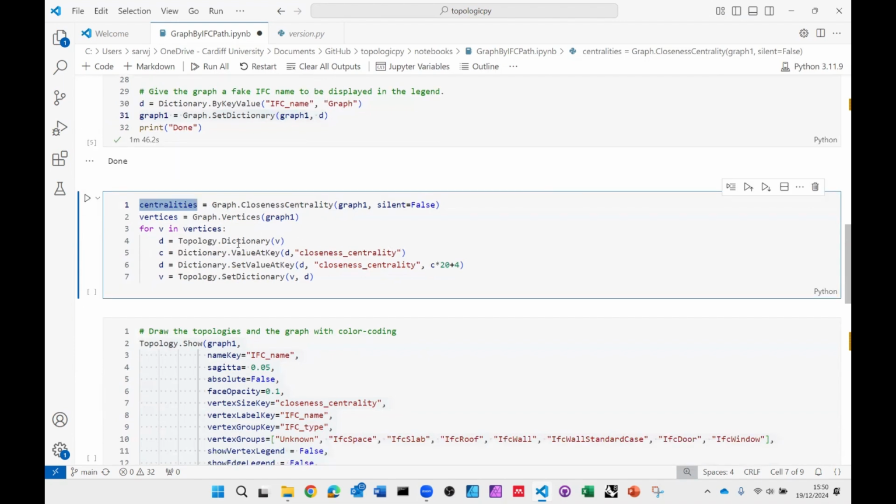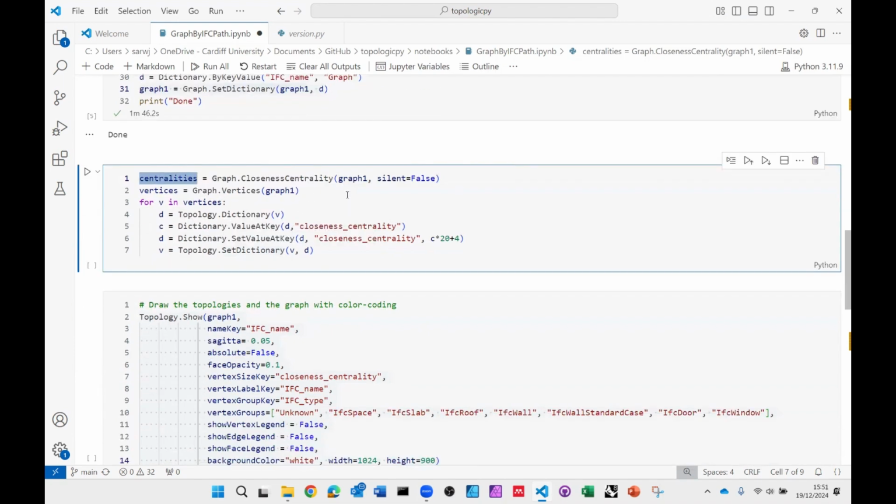So what I do here is that once it is saved in the dictionary, I'm basically getting the dictionary of that vertex. I'm looping through the vertices. I'm getting the value that has been stored, which is called closeness centrality. If you look at the API documentation, it will say that the default name of the key is closeness underscore centrality. And I'm changing the value because it's a little bit low to multiply it by 20 and then add 4 to it. This will become really a pixel size at the end.